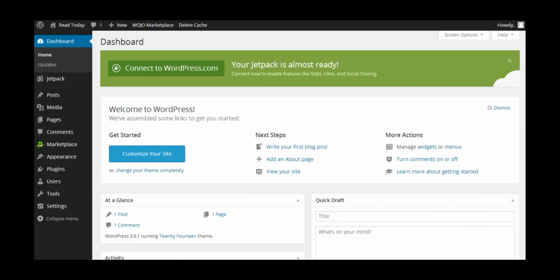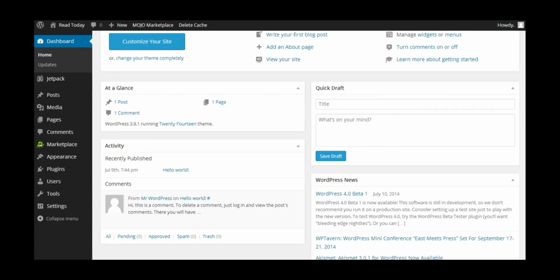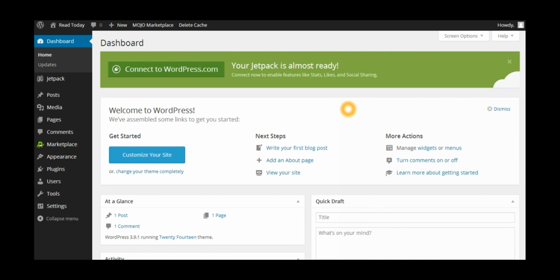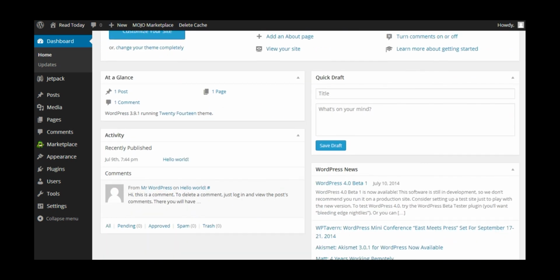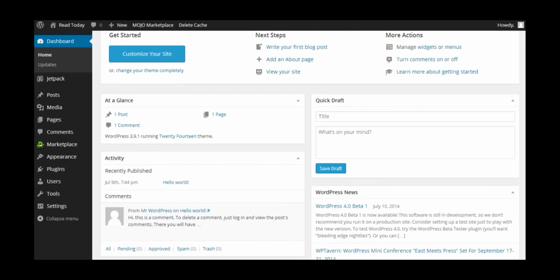Okay, we are now on our website. As you can see, this is the most basic form of the website. From here, we are going to add posts, photographs, audio, and anything you want to add to your website to make it beautiful. Also, note that at the time of the recording, 3.9.1 is the latest version of WordPress.